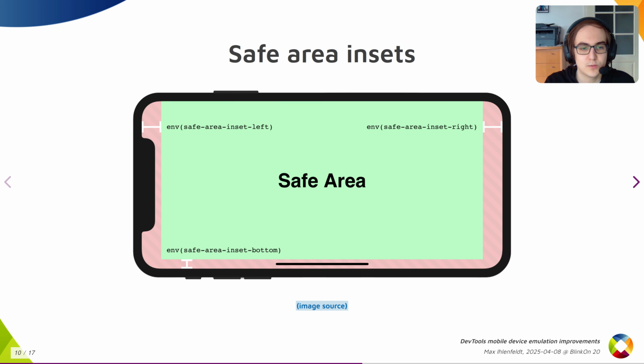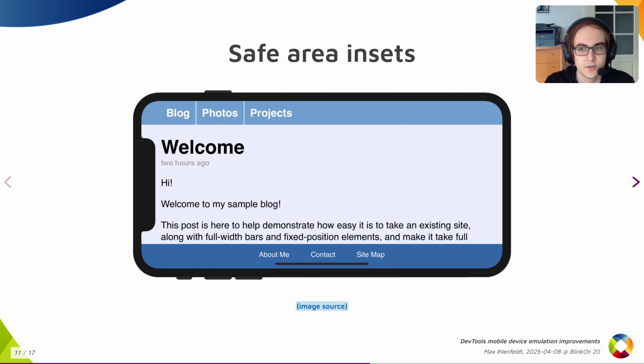So if you combine that with the viewport covering the whole screen, you can have your page look like this, which is much better than what we had at the beginning.